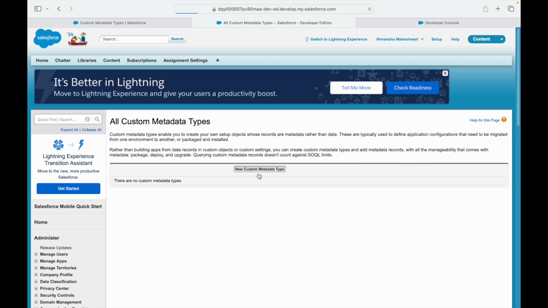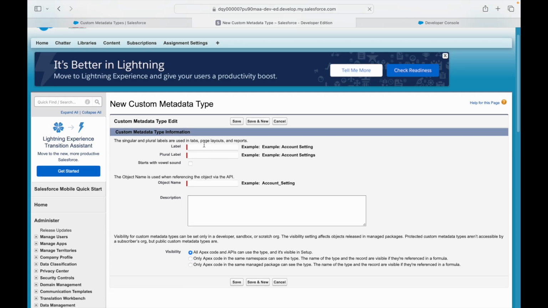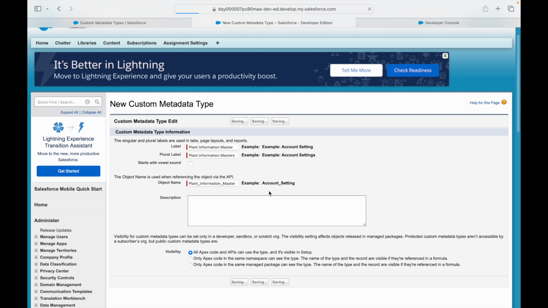What I'll do is create a new custom metadata type. This is very similar to how you create an object in Salesforce. I'll say plant information master, and the plural would be plant information masters. I'll let all the Apex code be able to access this particular type. I'll say save.